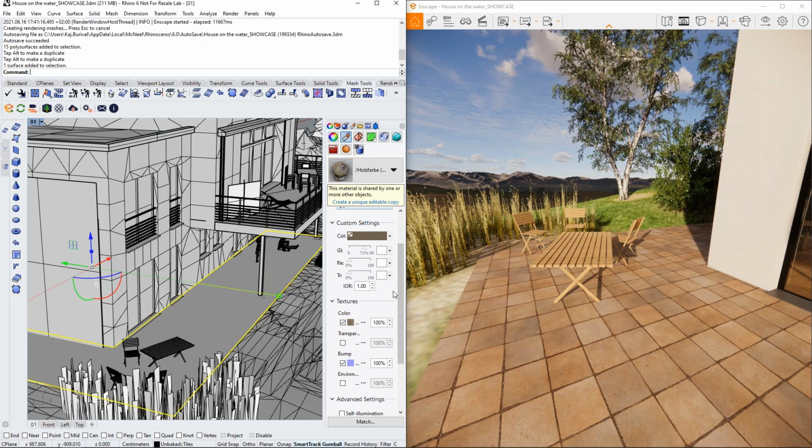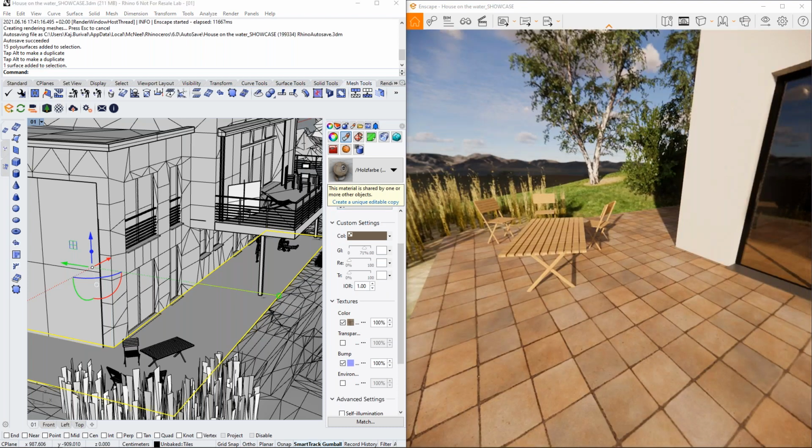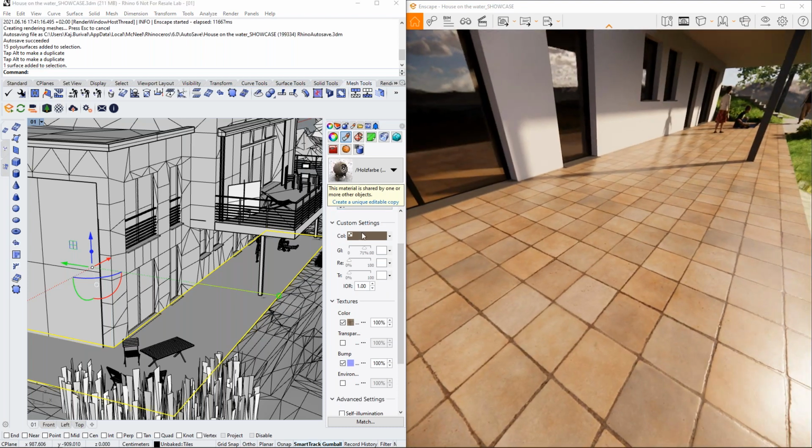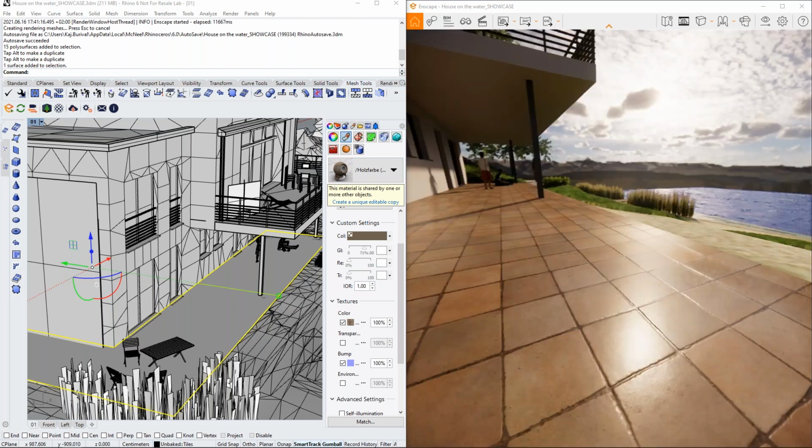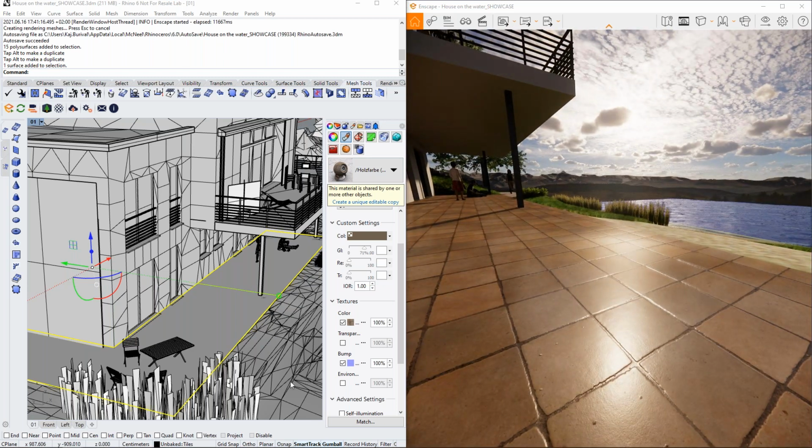Let's have a look at the material we see here right now. It's called Holzfarbe. That is German. Don't be surprised. That is translated to wood color. This is obviously no wood color anymore, but that doesn't matter. We are going to take this material apart anyways.